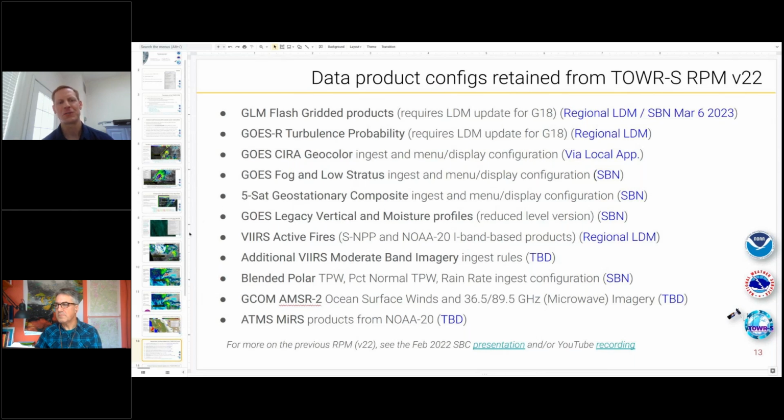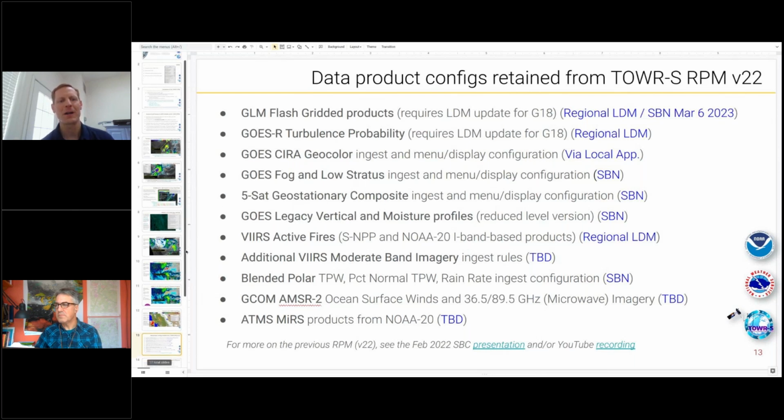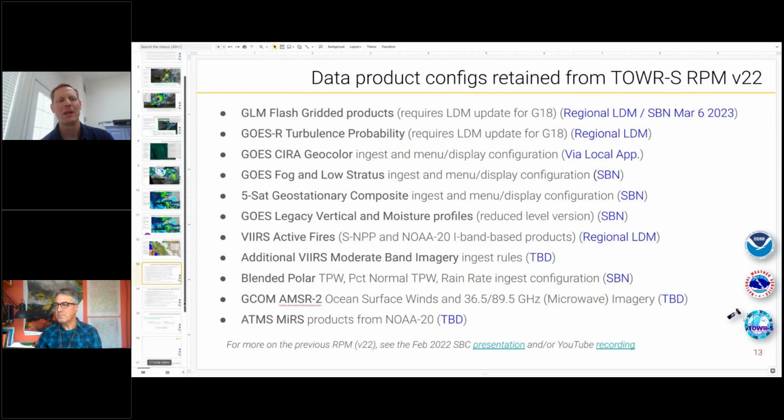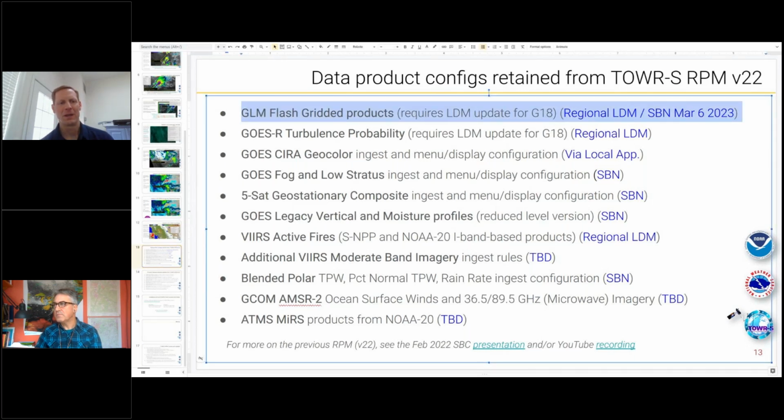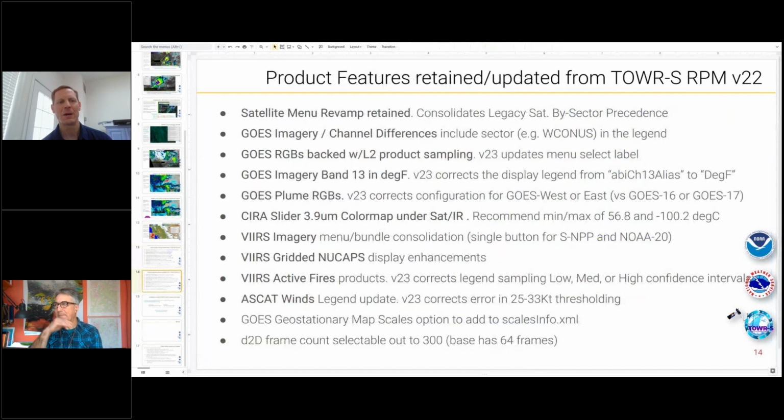Just to point out the first two there, the gridded flash products and the turbulence probability, those require an update for GOES 18. That's packaged in the instructions, but otherwise everything's retained as before. Happy to go through any more of these in detail during the Q&A. Just one more slide. If we go to the next one, this is some of the other features that are retained and updated.